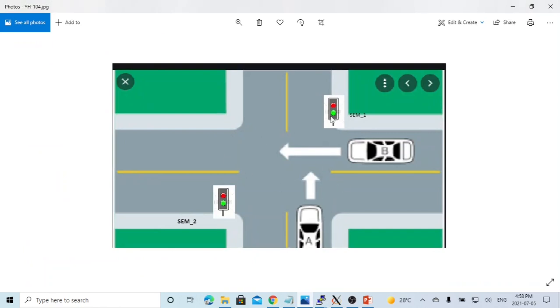We have an intersection. We have car A and car B, which mean process A and process B. When both processes come to the intersection, which is our shared memory, if both come at the same time, which is two cars coming to the intersection at the same time, it will cause an accident. So we introduce a semaphore at each intersection.